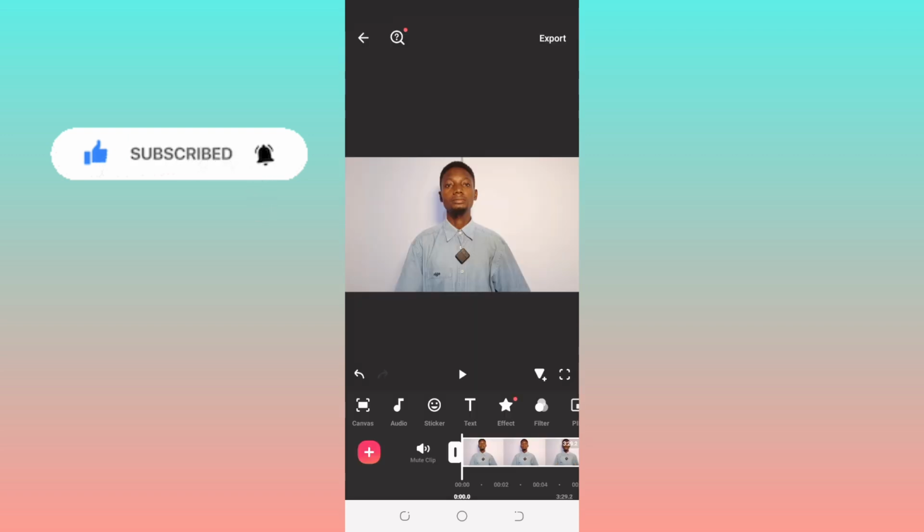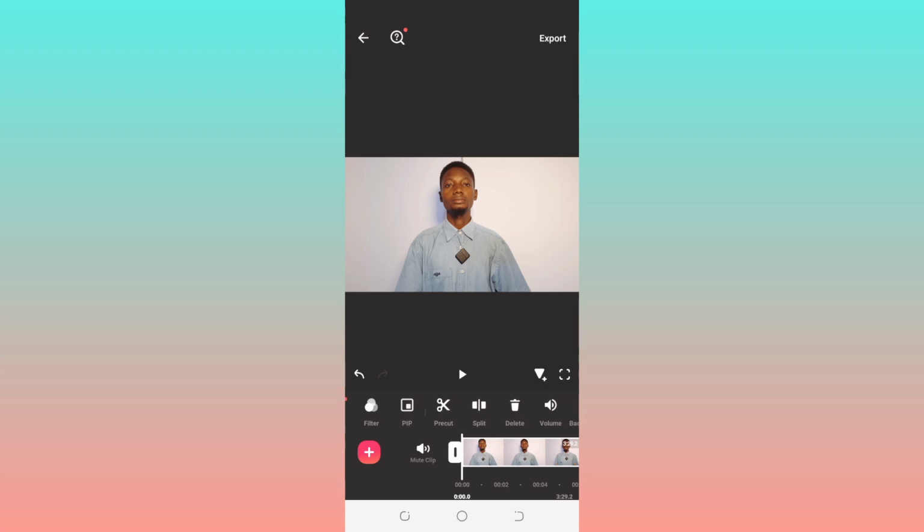All right, the watermark has been removed. So for you to trim where you don't want in your video, all you need to do is to use these split tools. These split tools where you are seeing, between pre-cut and delete. This split tool. So you play your video to see where you are going to remove. Let me play this video.